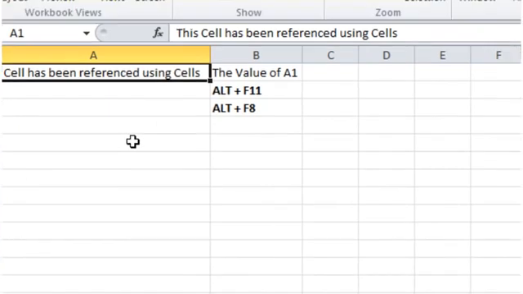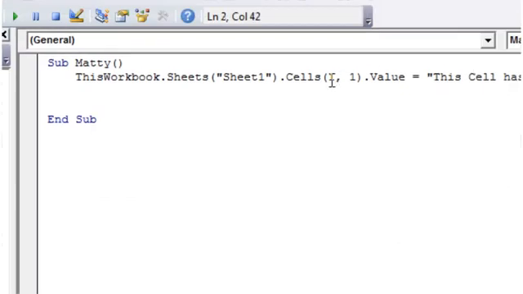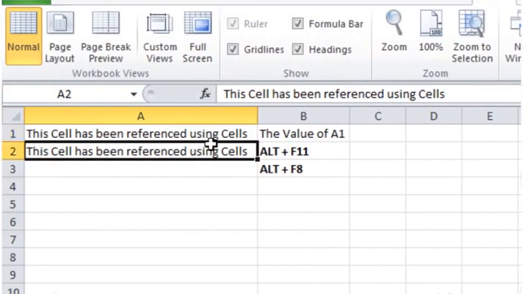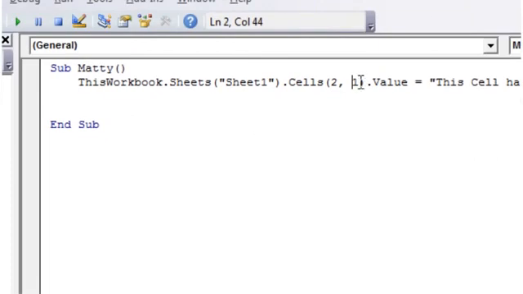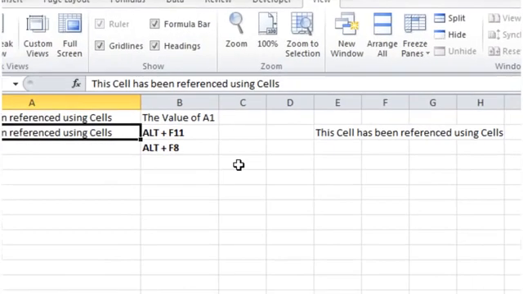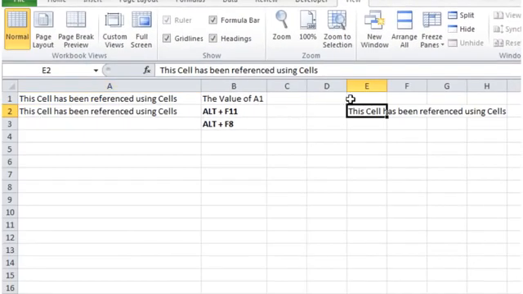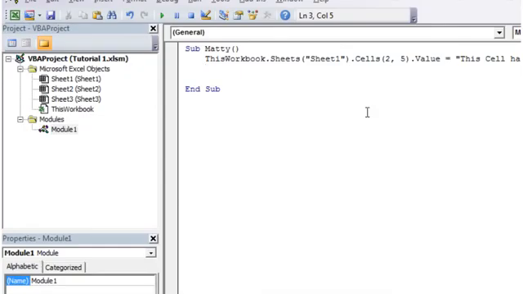We can then, if we change this, so let's put this as row 2, column 1. If we play this, and then that's changed row number 2 and column number 1. And we can keep going. So let's put this to 5. So row 2, column 5. Let's press play. And then row number 2 and column number 1, 2, 3, 4, 5, and this one's been changed. So that's how you use cells.